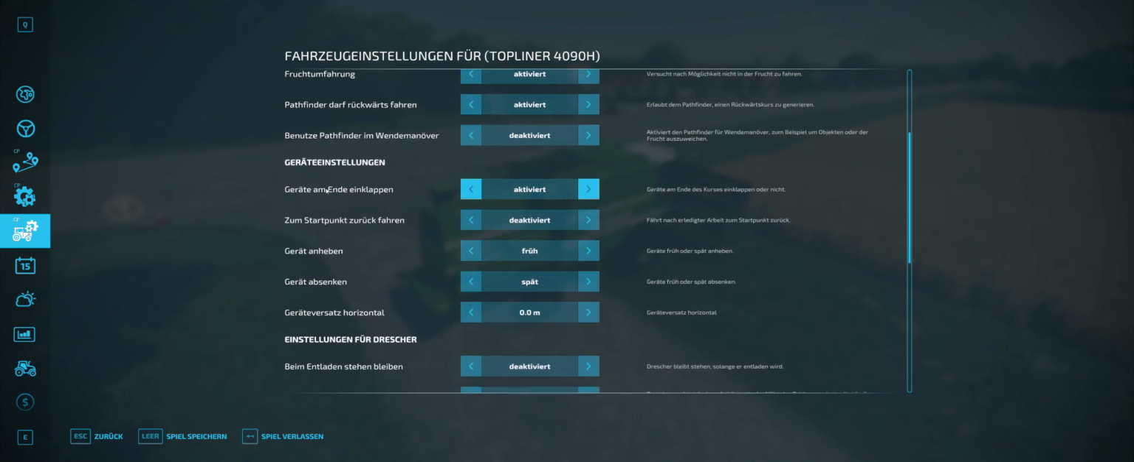Then we have here the implement settings. Should he close up his implements when he's finished, at the end of the course? Should he open or close the implements? If you have it at active, it will close it. If you have it deactivated, then he won't close the implements. So always have that active to make the helper close his implements when he's finished.